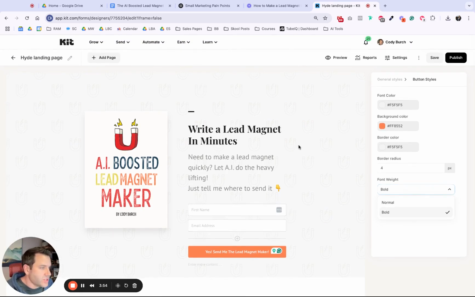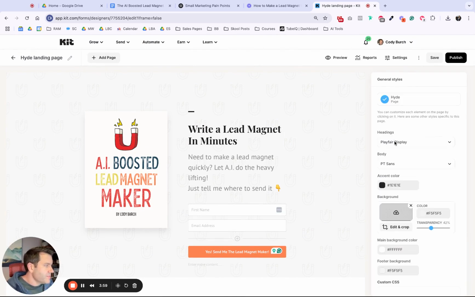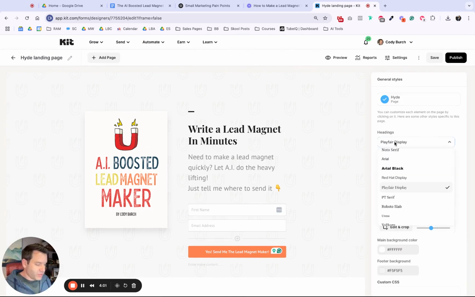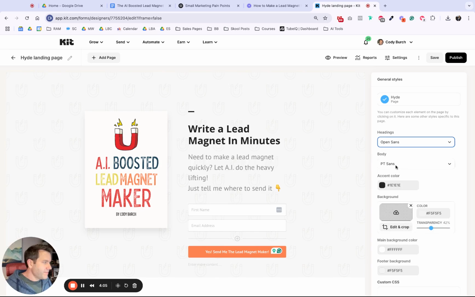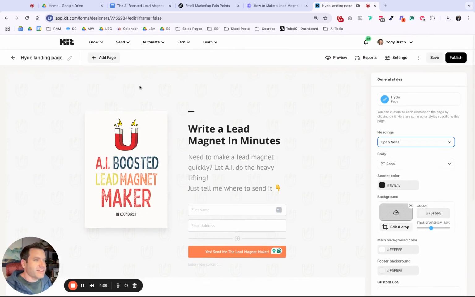So the next thing I need to do is change the fonts because those aren't the same fonts that I use. I don't use Playfair Display. I'm more of a Sans kind of guy. That looks a little better already. So that's good enough. And so that's the landing page. I'm going to go ahead and rename it AI boosted lead magnet maker.